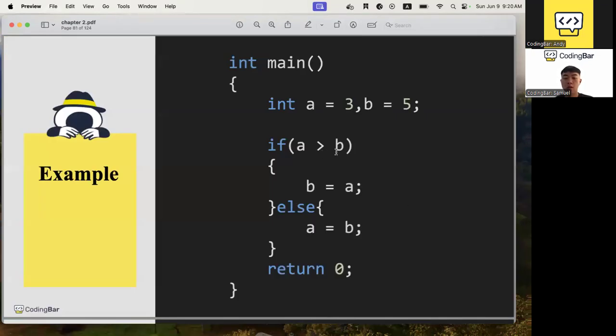And this is also one example. So we have A equal 3 and B equal 5. Now we are going to compare them. If A greater than B, do something. Otherwise, do something else. So in this case, A is 3, B is 5. So A is not greater than B, so we are going to assign the value of A to B. So now B becomes 3. And after this is executed, it jumps out of this if-else statement. So the next line to be executed will be return 0.